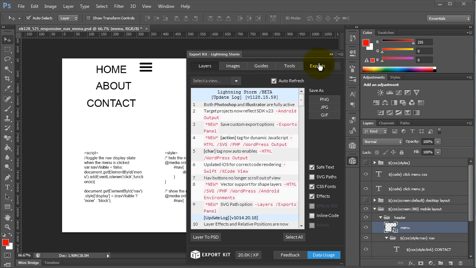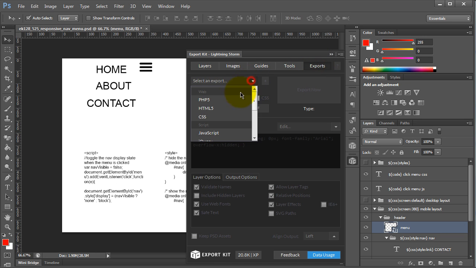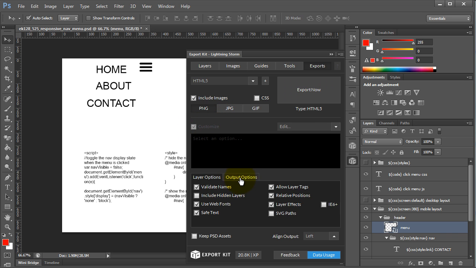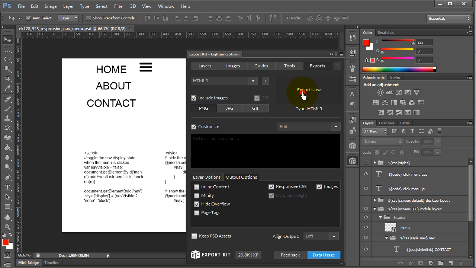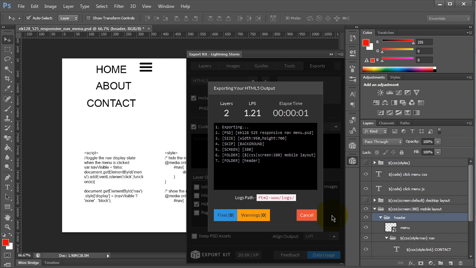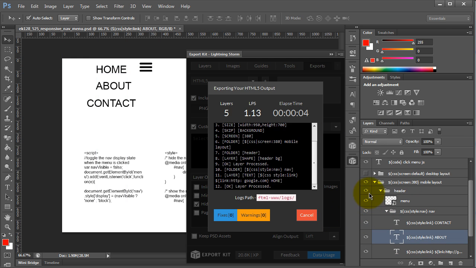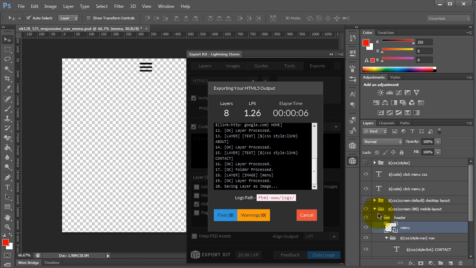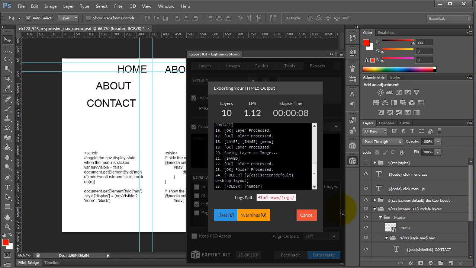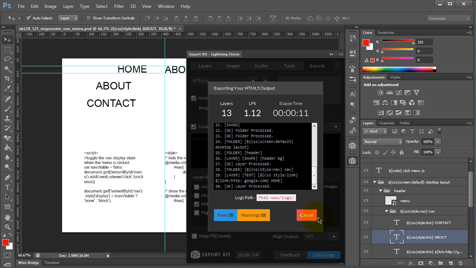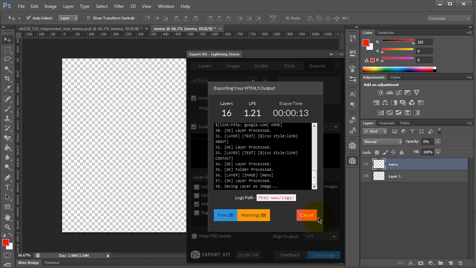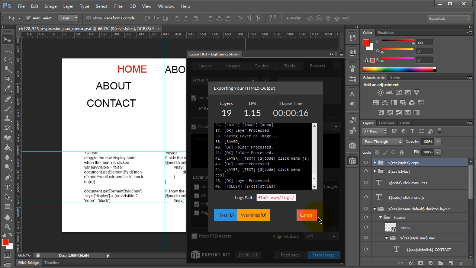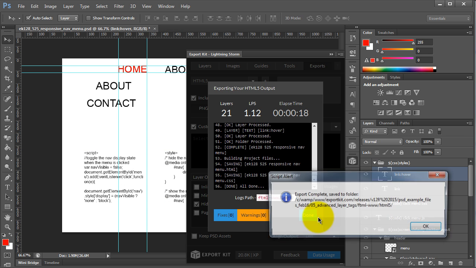Okay, so if we tab over to our exports panel and we go to HTML5, what we want to do is we want to add responsive CSS and images, and then we can just simply export this. Sorry, let's actually save this first. Now you'll note that we have our default screen hidden. This will not change anything in the actual output simply because folders that are hidden do not cause any difference in the export. It only actually encompasses individual layers when you have hidden layers included.